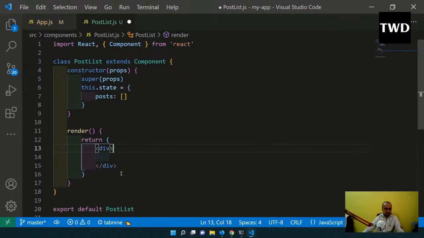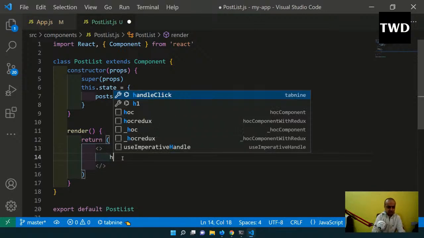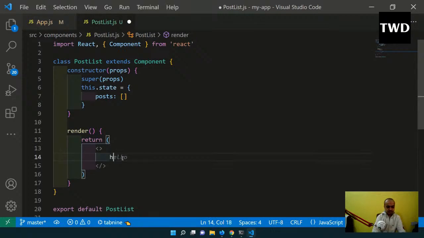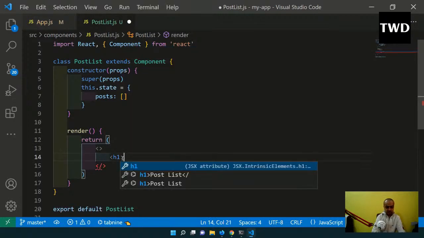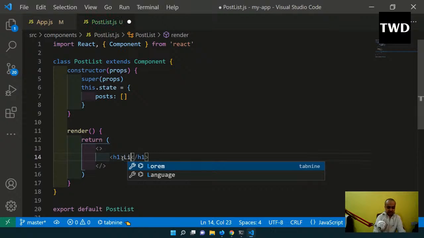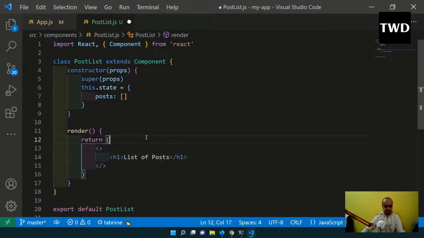So now how to do this? Okay, so like this, let me have h1 here. Okay, this is not coming, I don't know why. h1, list of posts. Save it.